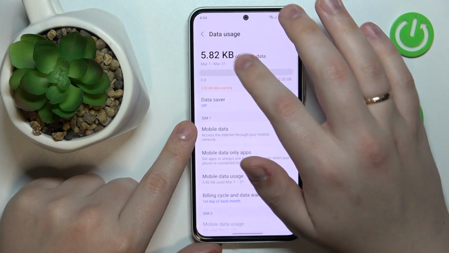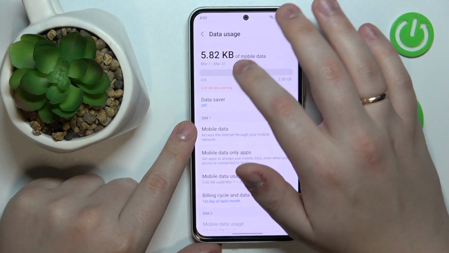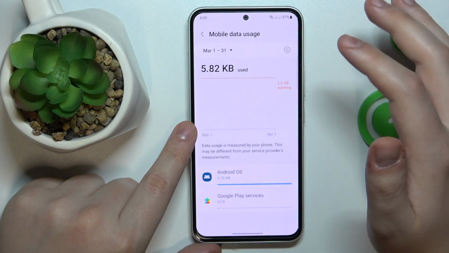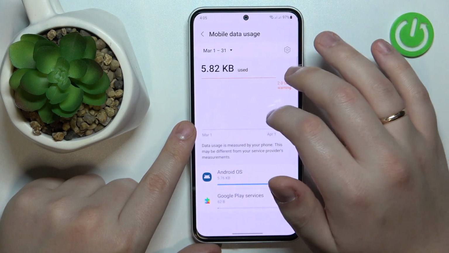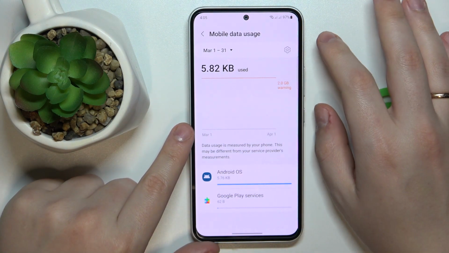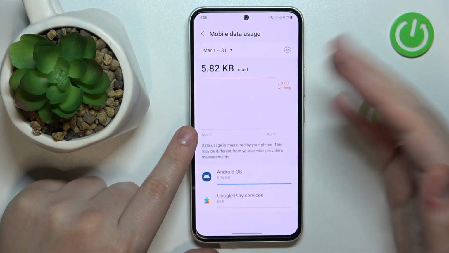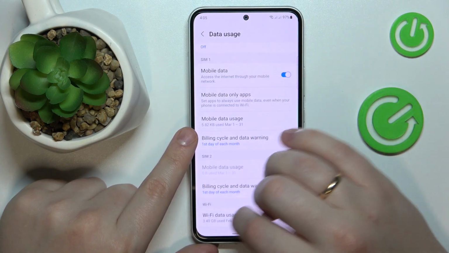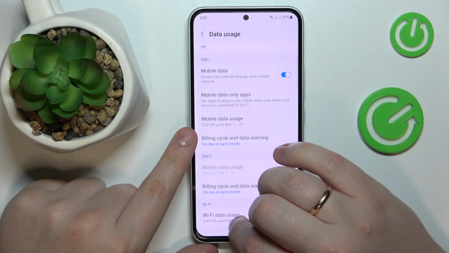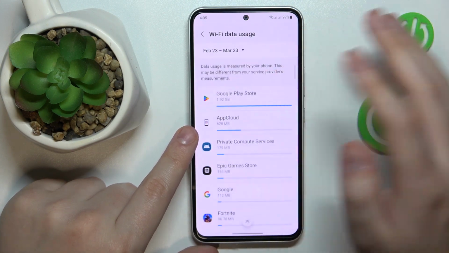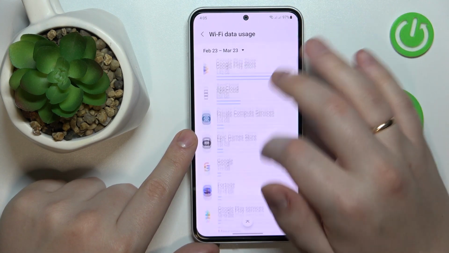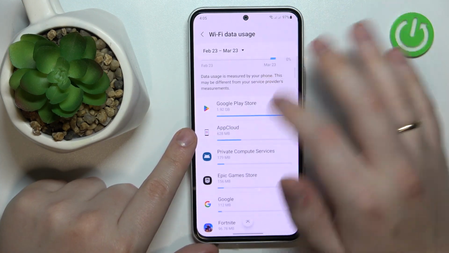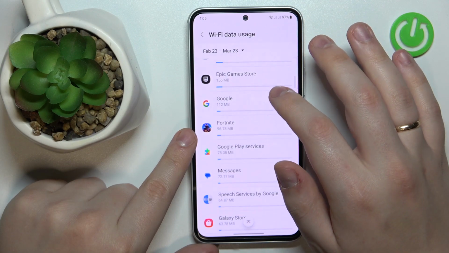In here at the top, you can find the general amount of mobile data used, or you can also go for the Mobile Data Usage section below it and see more detailed statistics on it. For example, the mobile data usage by apps. And at the very bottom of the data usage page, you will also be able to enter the Wi-Fi data usage page, where obviously you can check how much Wi-Fi or how much internet you have used through the Wi-Fi and which app used how much exactly.